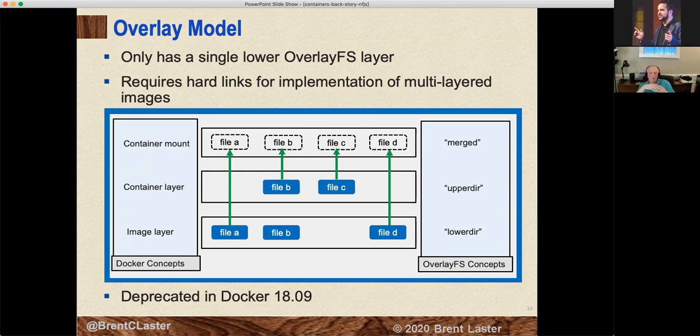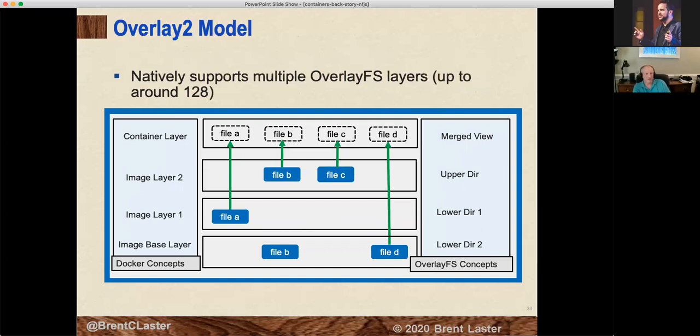The problem with that then became that if you know much about Linux, you start running out of system resources because there's this thing called an inode, which keeps track of items in the file system, and you can run out of those. All of the layers they had linked in to make this work used up a bunch of inodes, and you would hit inode problems with overlay. Overlay 2, they made it better because they said, we're going to make it so it can natively support up to around 128 layers in that bottom part. We'll just make it so it automatically does that. So they get away from the inode problem.